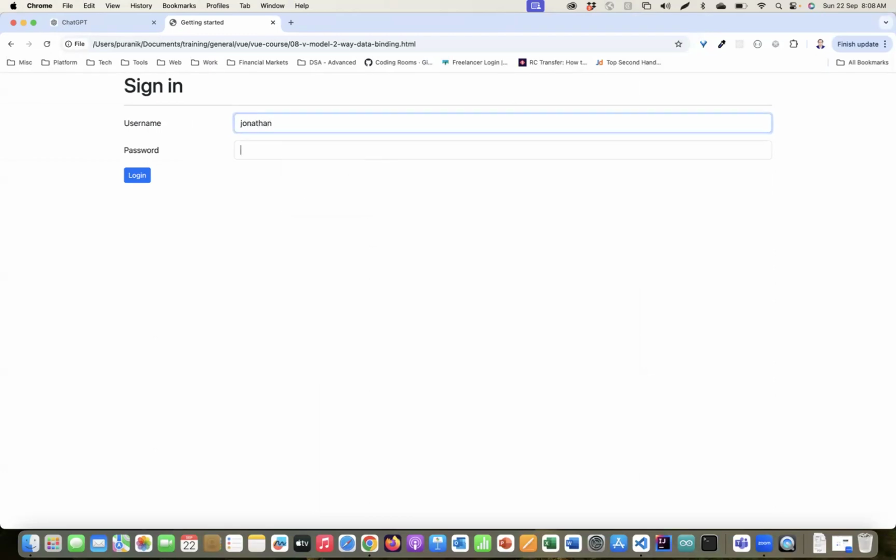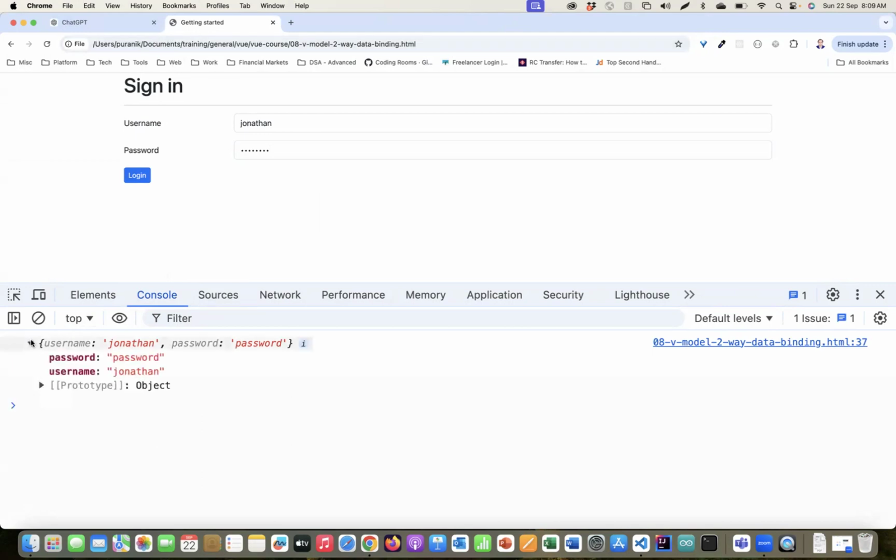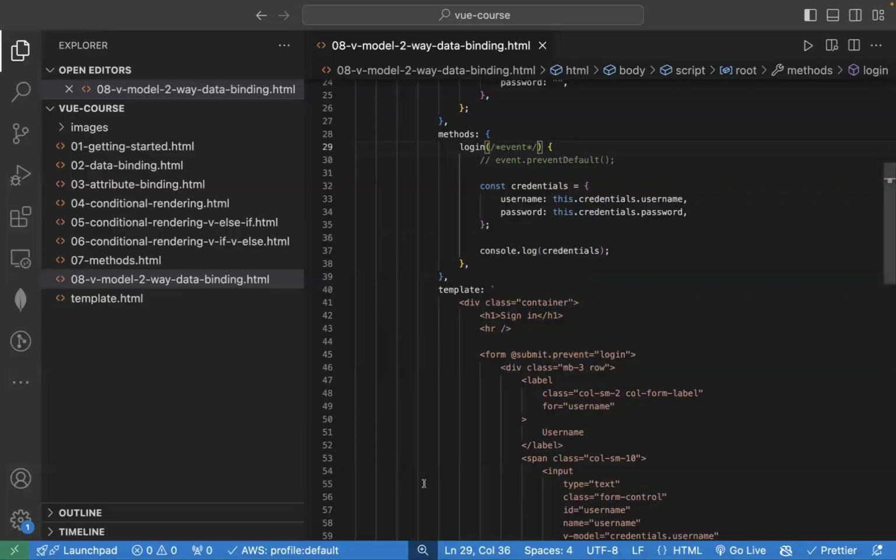Jonathan, whatever, password. Check the console, it will log it on submit. The important part is it did not refresh the page. The browser did not submit the form, right? So your usual task of preventing the event handling from the browser end is done automatically through this modifier.